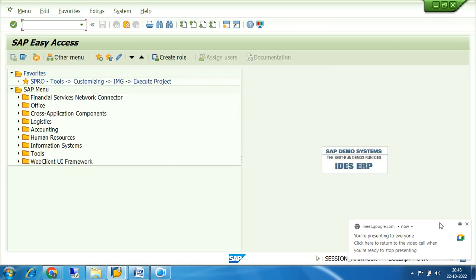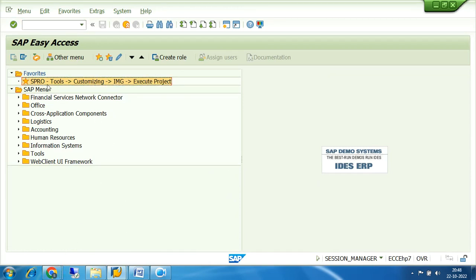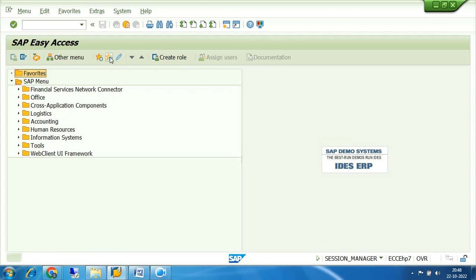Okay, fine. So my software, SAP, is visible now. First of all, let us delete this favorite, then I will create it again. For deleting any of the favorites, we have to put the cursor here, and there is an icon, delete favorite. I am clicking there. So the favorite is deleted.